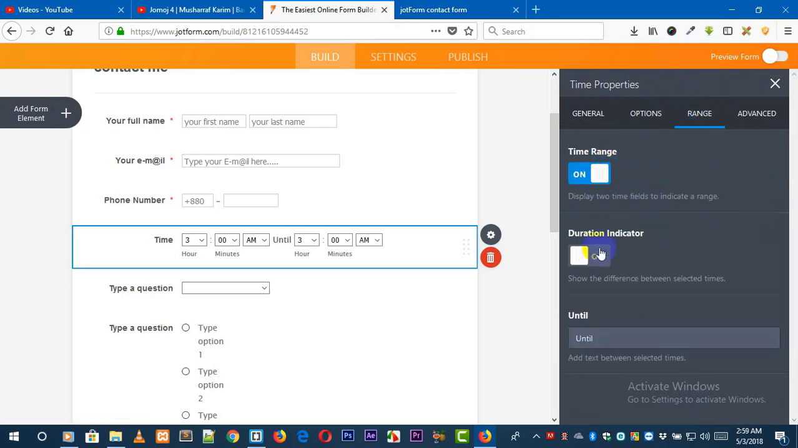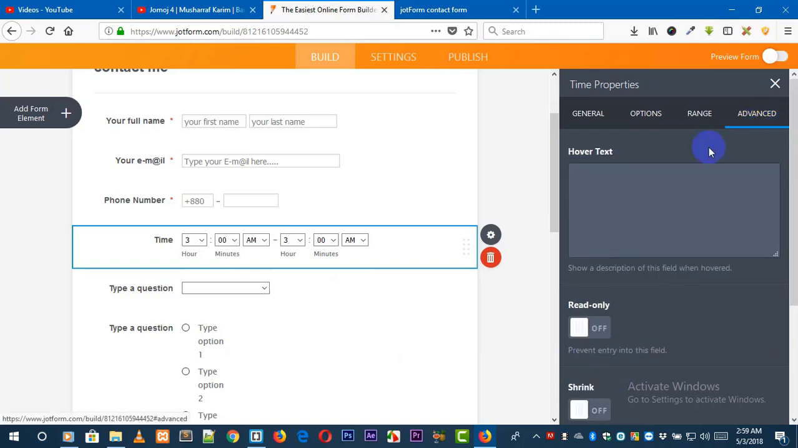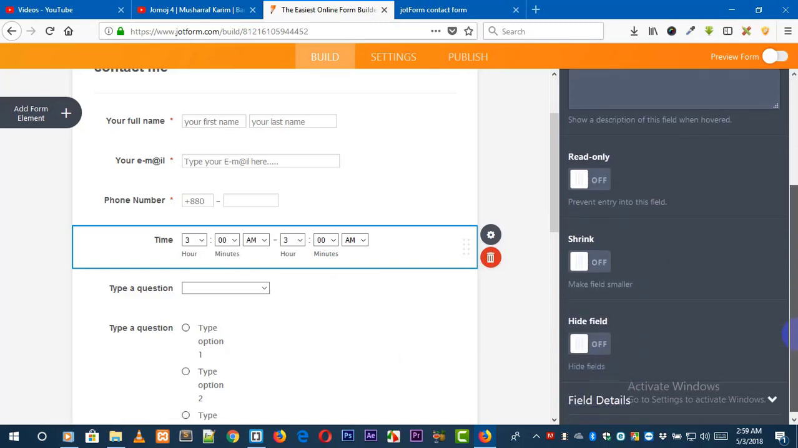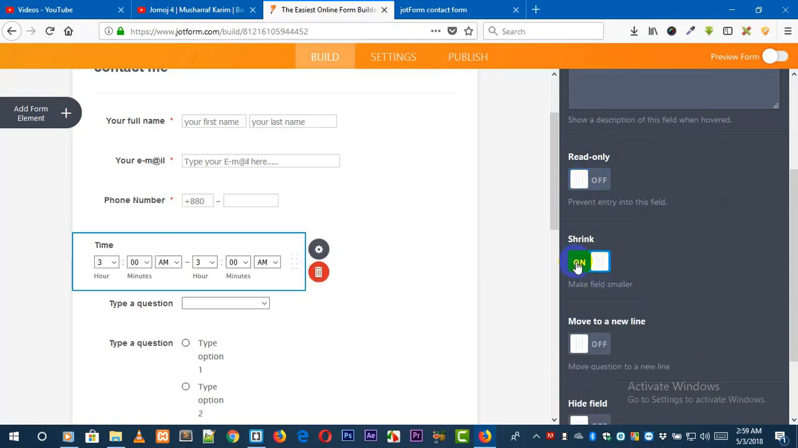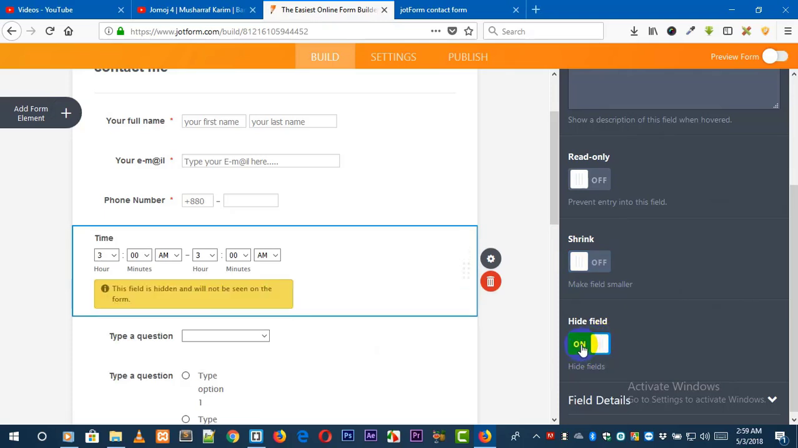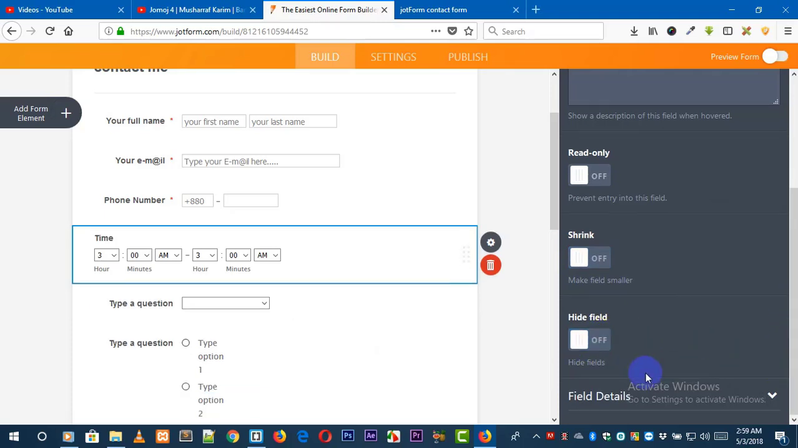You can also make a time range from here to there, and the duration indicator, how much it will be, that time it will be the unit until. And here this is the until, and you can remove it from here, and you can add a dash from here, from what to there. The advanced is the read only or the shrink, as you wish. And here they can shrink it, move to the new field or hide field from here, and that's all.